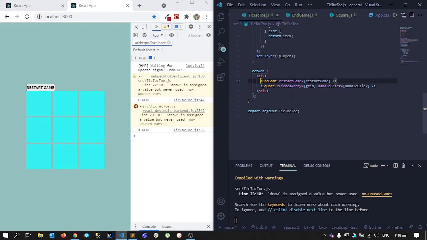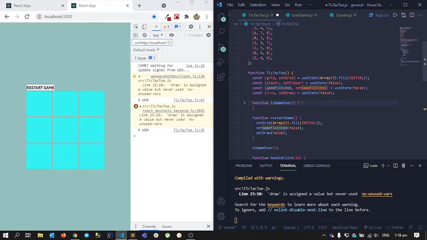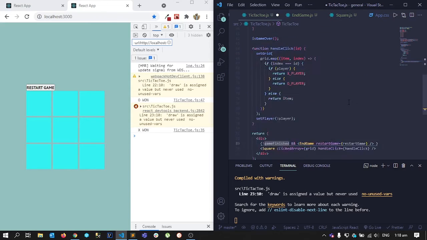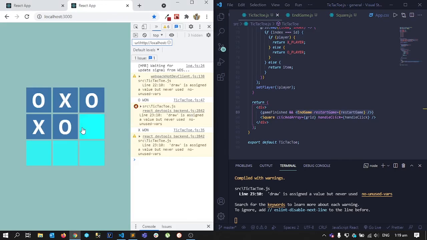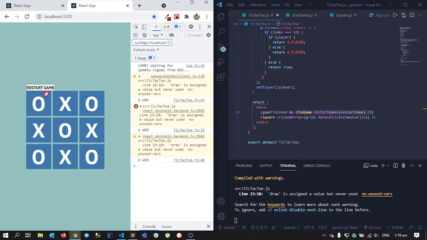What we can do is, we can utilize it here until the game finished. What did we have? And we will say and close this curly bracket here. So what this essentially means is, unless it is true, so we don't need this not operator here. We just, if this is true, we want to show this. If it is not, we don't want to show this. So if I restart, you can see the restart button is gone, and whenever somebody wins, this button appears here.